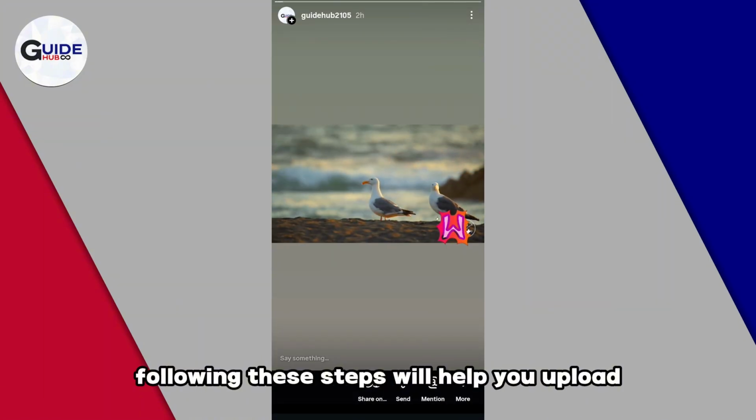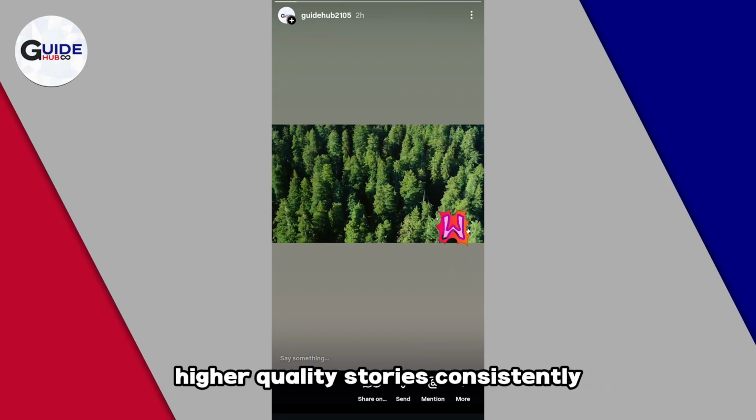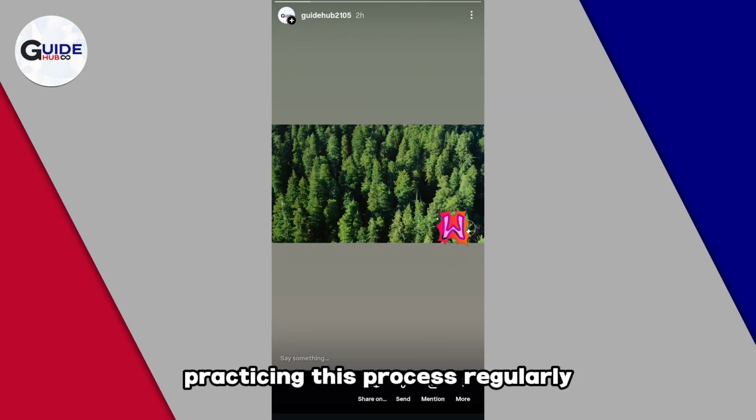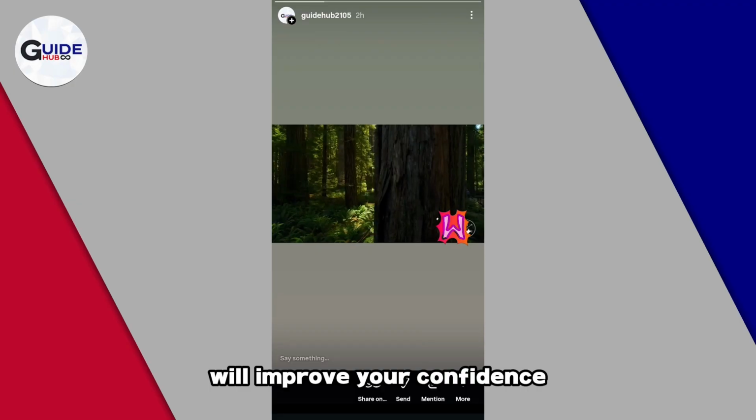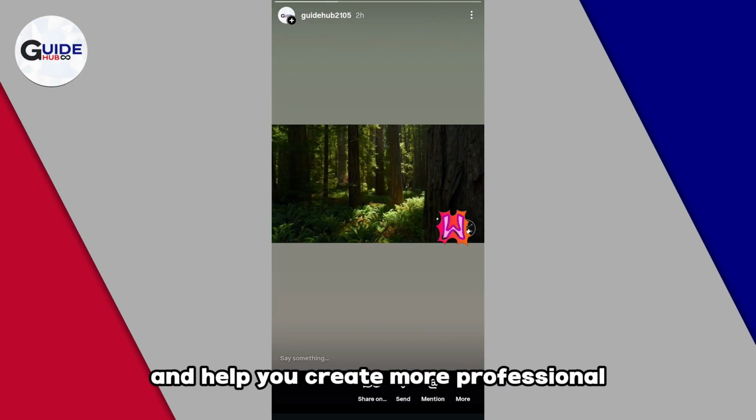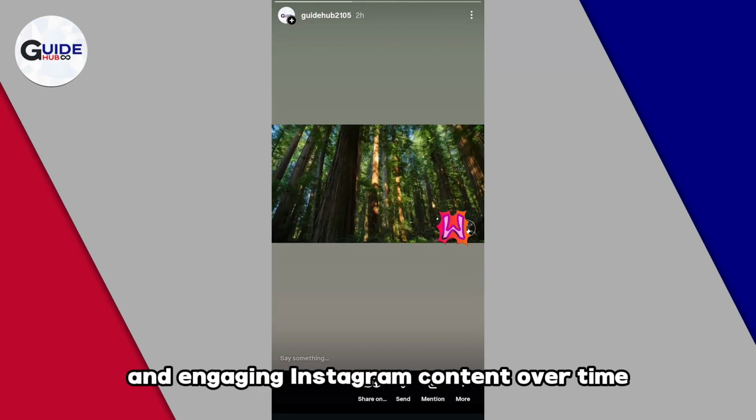Following these steps will help you upload higher quality stories consistently. Practicing this process regularly will improve your confidence and help you create more professional and engaging Instagram content over time.